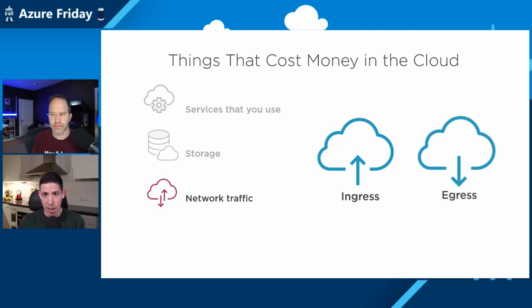Now, this data you can segment into ingress and egress. And ingress is data that goes into the Azure data center, and that is usually free. There's a couple of caveats there, but let's say that's free. And egress, that is data that comes out of the Azure data center, like I just described. So, for instance, you're downloading images, video files from a website that you're running in Azure. That costs money. And this is something that you really need to pay attention to.